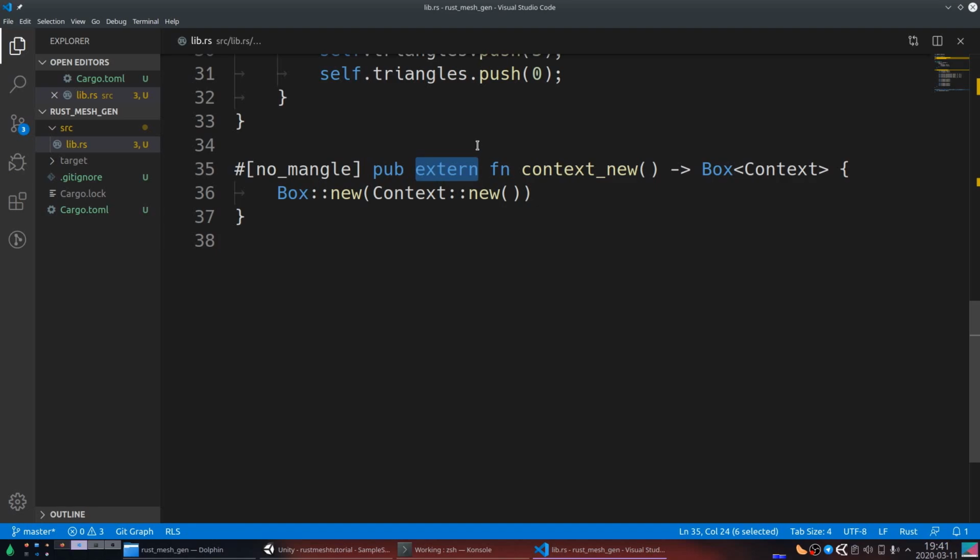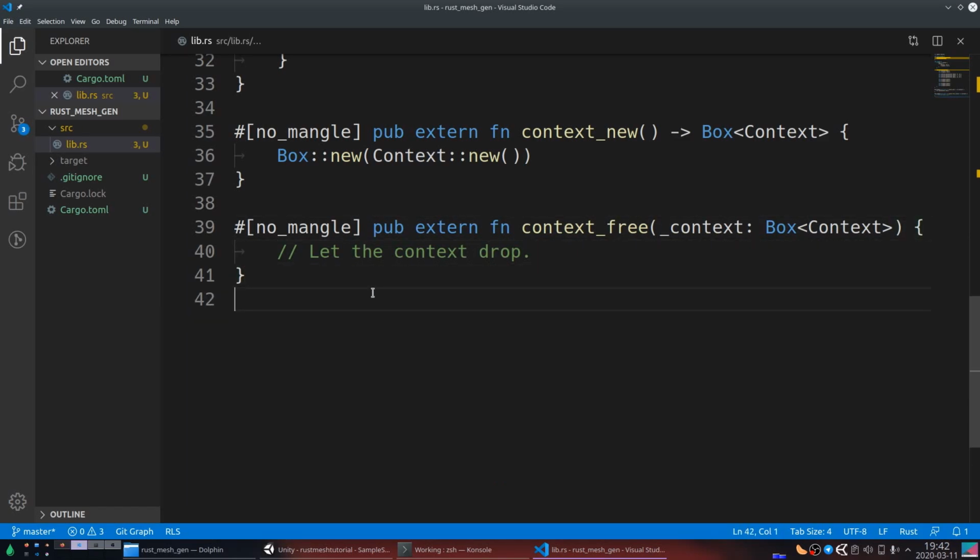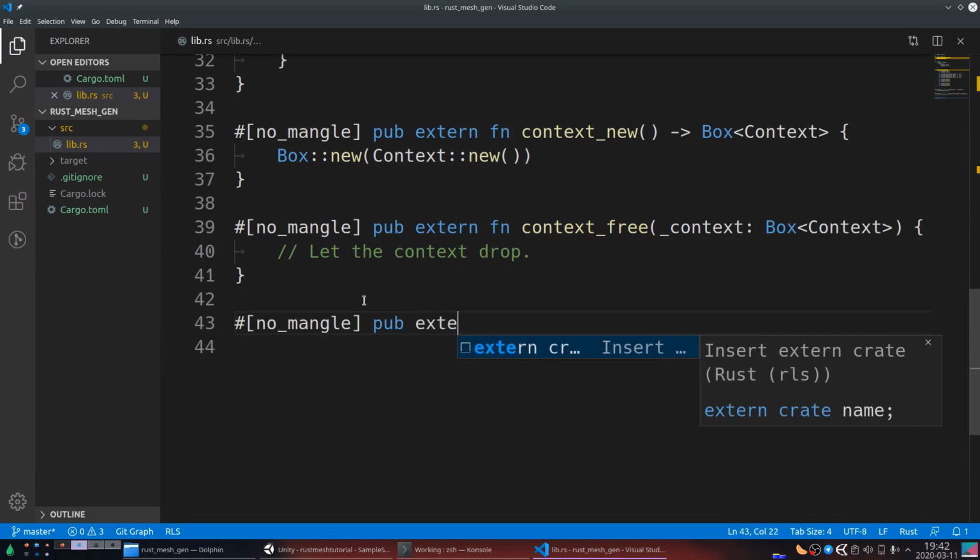extern means that the function is compiled as if it were a function in a C library, and therefore can be called from C#, because C# supports calling C functions. context_free should be called to delete the context returned from context_new. The Rust compiler rewraps the unmanaged pointer from C# in the box, and if you understand Rust's destructors, you will know that the box will be destroyed when context_free finishes running.